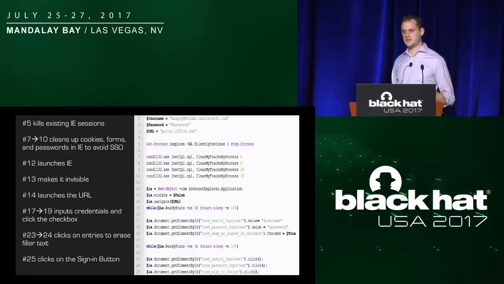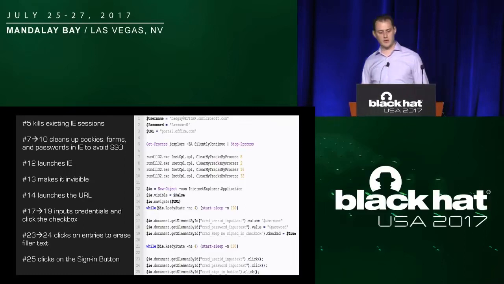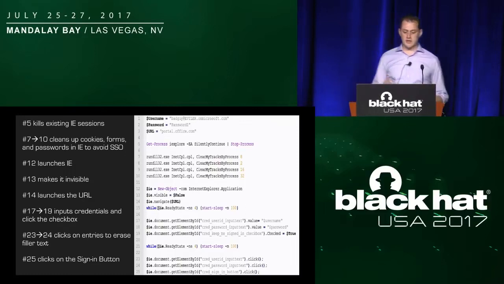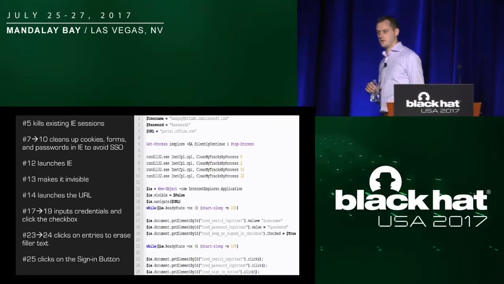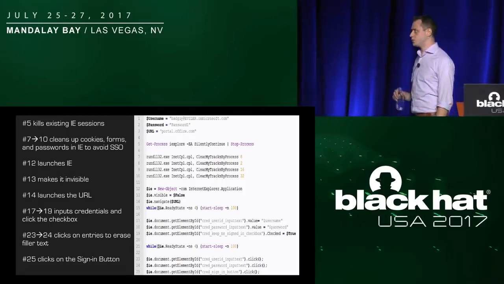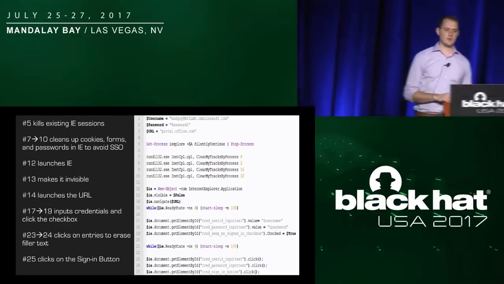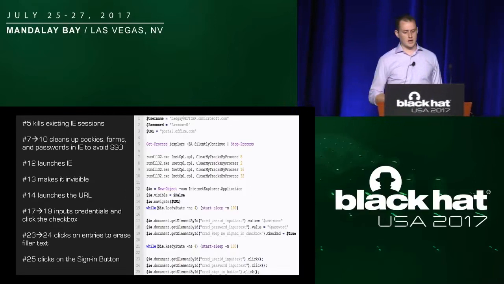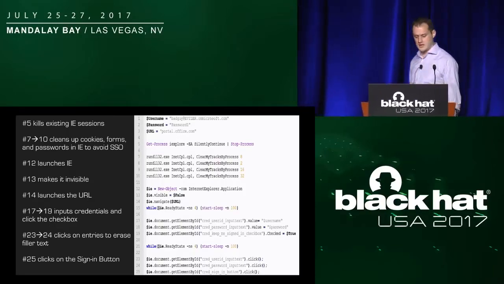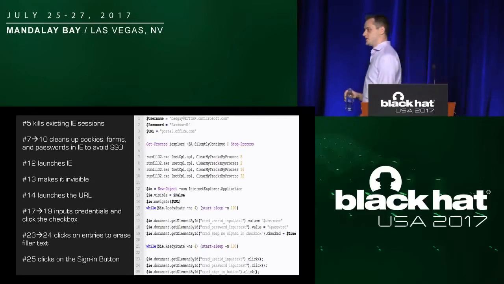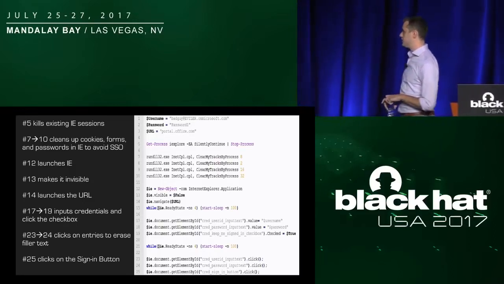This is, again, very simple PowerShell. We've got clear text credentials, since again we're trying to keep things simple. We go through initially killing Internet Explorer so we can manipulate what we need to. On line 5, lines 7 through 10 are using rundll32 to simply clean up forms, passwords, and cookies, which is generally where SSO lives. Line 12 will instantiate IE. Line 13 is our lovely set IE visible to false, which means it's not going to pop up for the user to see.